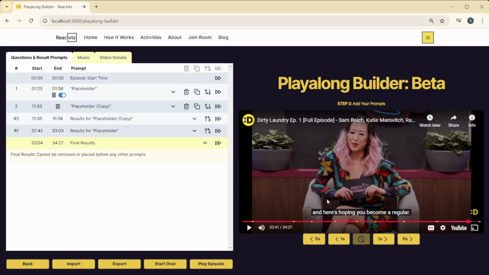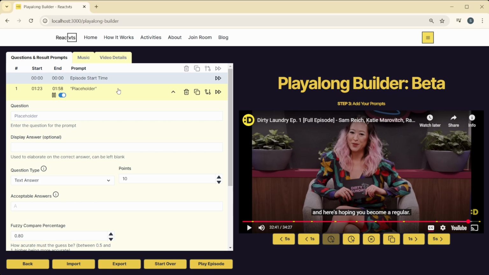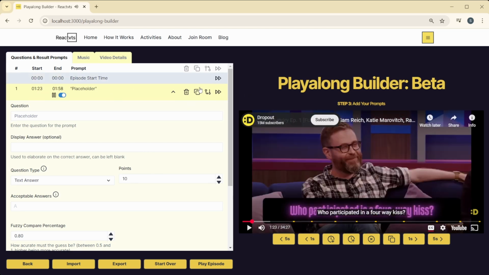Now let's go back to the actual prompts themselves. So right off the bat, when you create a new prompt, it will give you the placeholder. In this case, what did we say the question was? It was who participated. So I just clicked this icon here to make it so I go to the beginning of the prompt, which I can then see on the screen. The question is, who participated in a 4-way kiss.